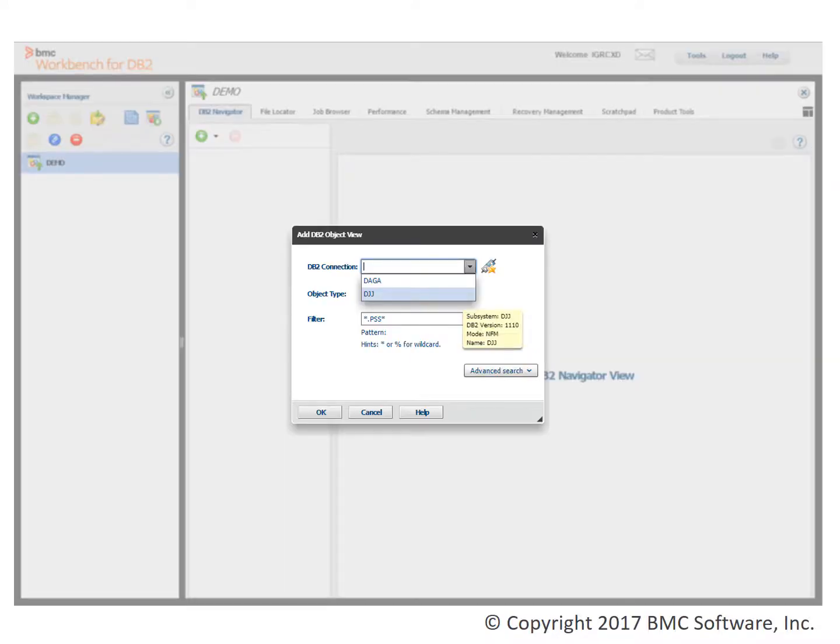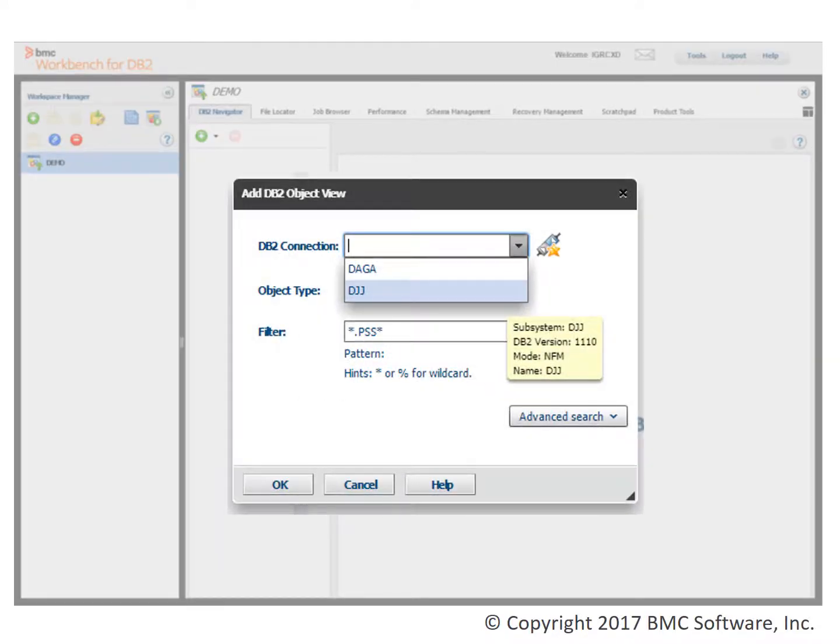Choose a Db2 subsystem and object type. The filter is by object name. You can also search on object attributes by clicking on the Advanced Search button. In our example, we're going to find packages using the pattern mask shown here. Click OK.